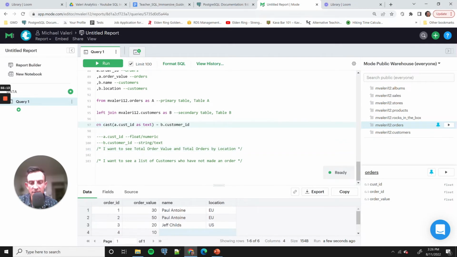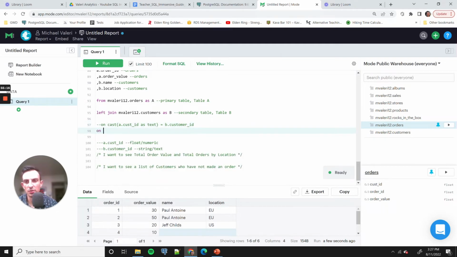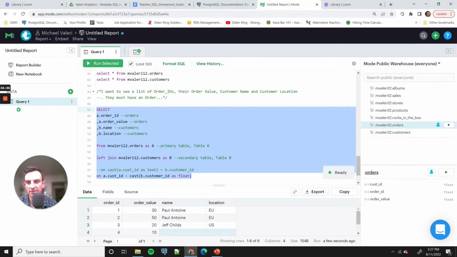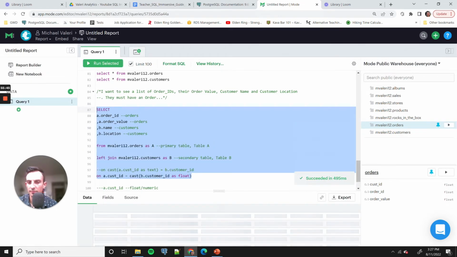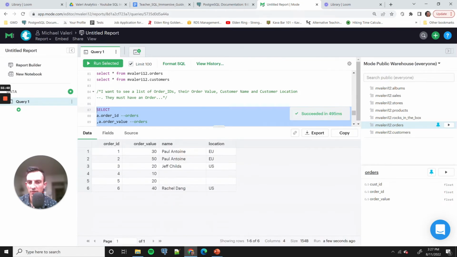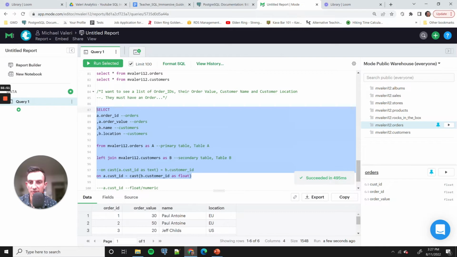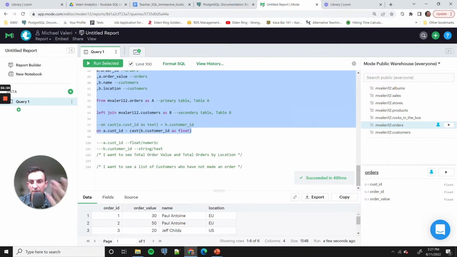There's another way this could be done, if you're curious, where I could join on a.cust ID equals b.customer ID, and I could actually cast customer ID as a float. That should give me the same result output. Mode's doing that error thing again. There we go. So you get the same result output. It doesn't matter which side of the coin you're manipulating, they just have to be the same.